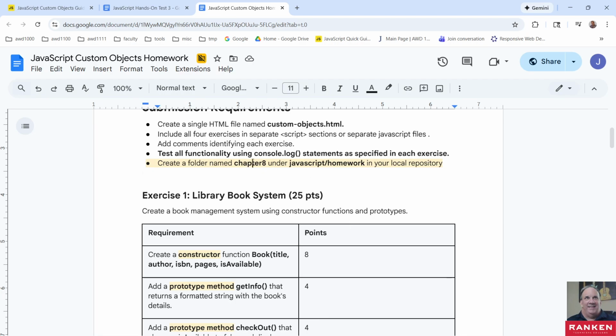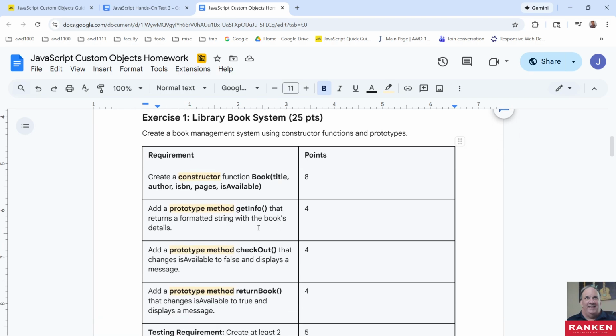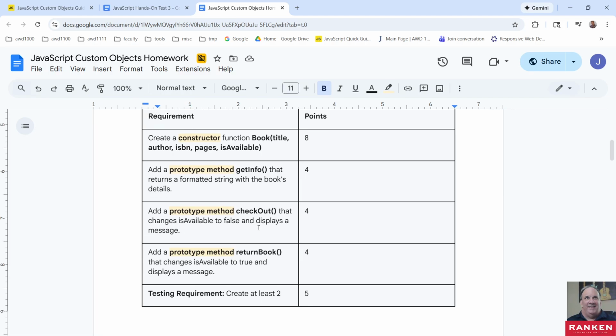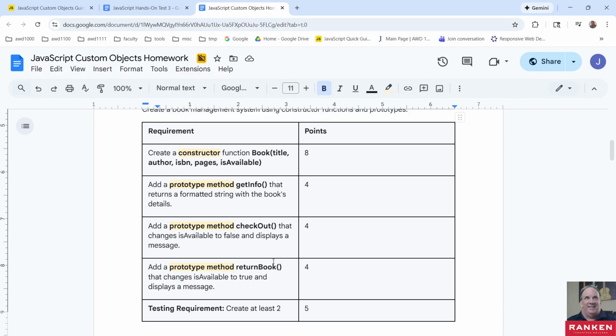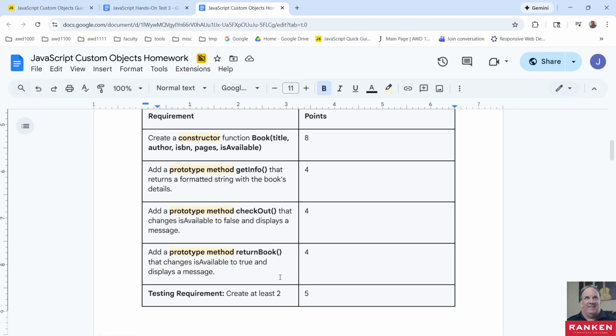So under Chapter 8, under your JavaScript homework, go ahead and create a folder called Chapter 8 because there's not one out there now. One thing I do want to point out is that a lot of this stuff, if you use the guide, and I'll actually put a link to that guide in here. That object guide is going to help you with a lot of this, okay?